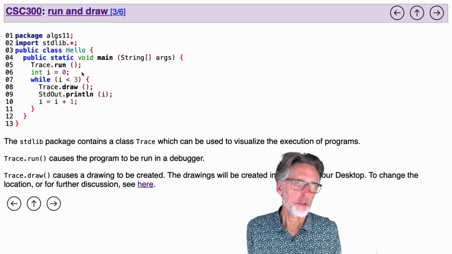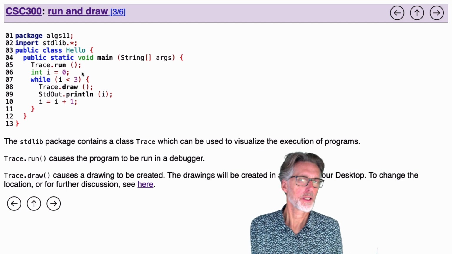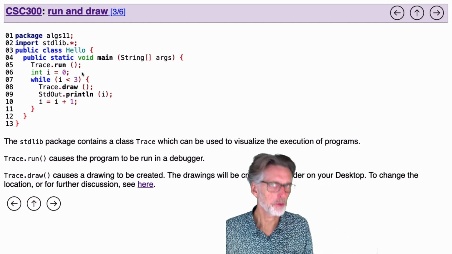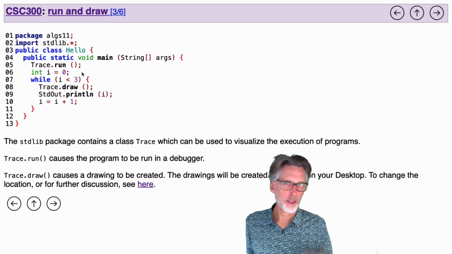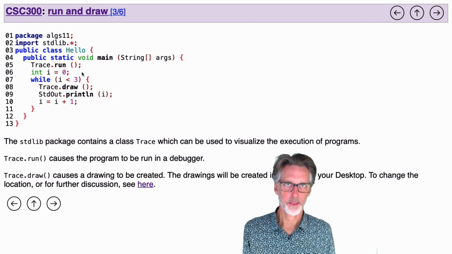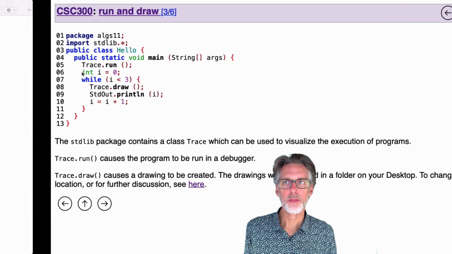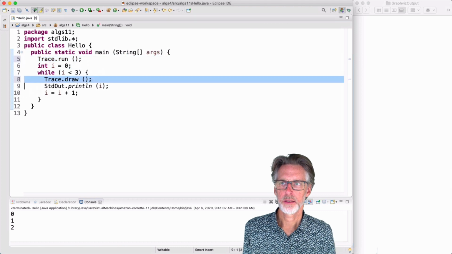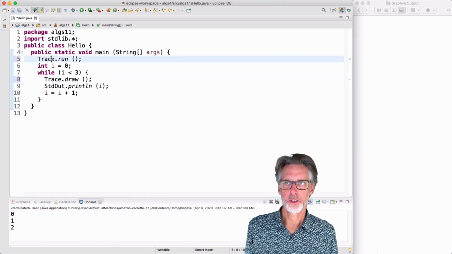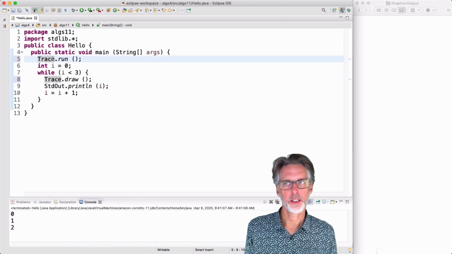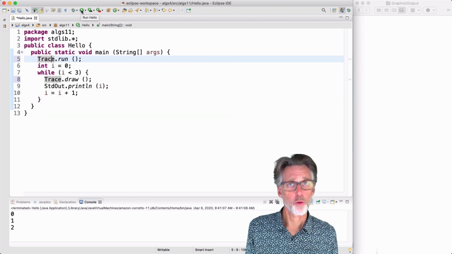On this example, using Trace is not particularly better than using the manual debugger, but we'll see as the class progresses more complex examples where it's more useful. So here is my class. I'm going to put two lines in here. One says run, the other says draw. So what I'm going to do is run the program. I'm not going to debug it. I'm just going to run the program and we'll look at the output.